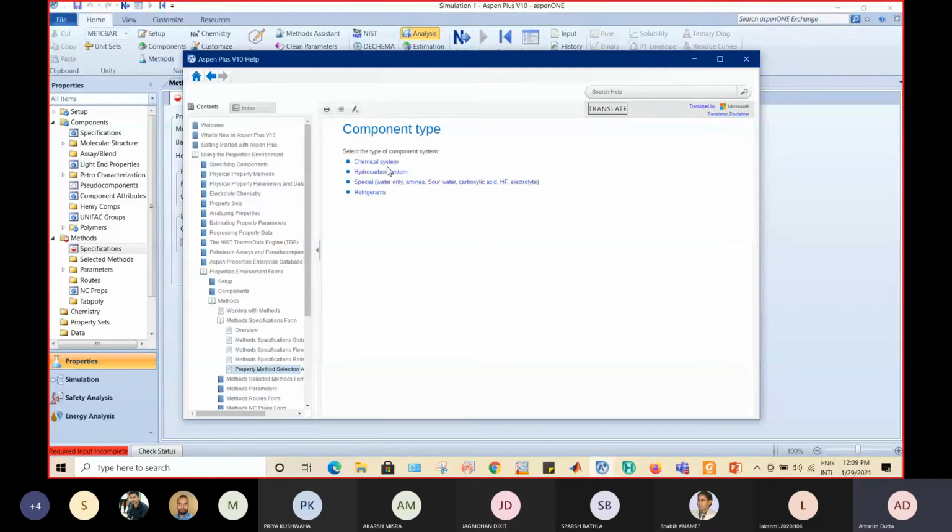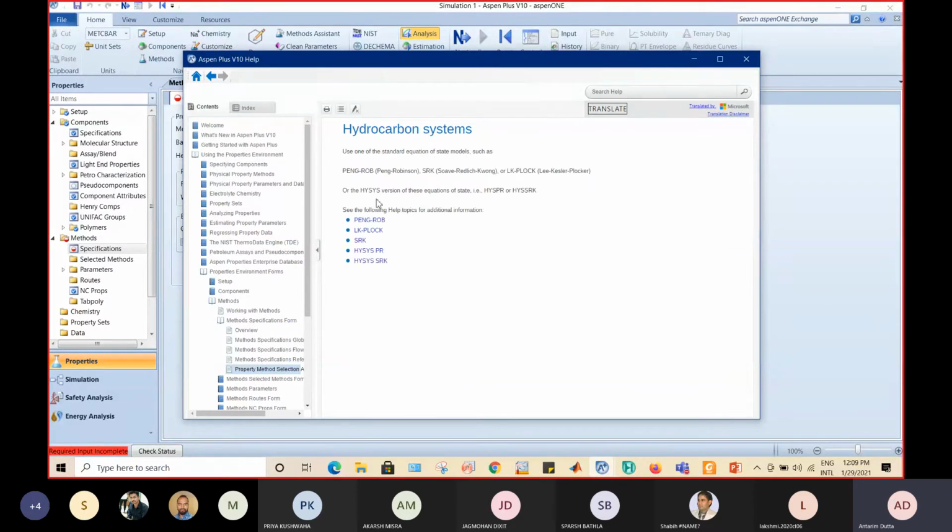I get hydrocarbon system. Okay, so what does it say? Does the mixture contain petroleum acid or petroleum or no? Okay, so you can see that I can choose any of the following methods, which is recommended by Aspen Plus to you. So let us say I'm going for SRK. Okay, I will just close the thing. Did you get the point? That how you can ask Aspen to help you out in these cases?